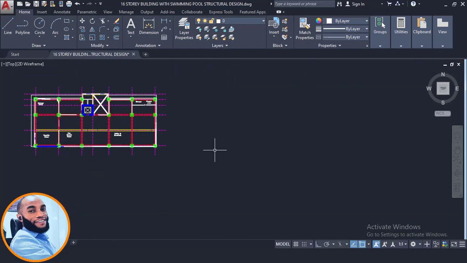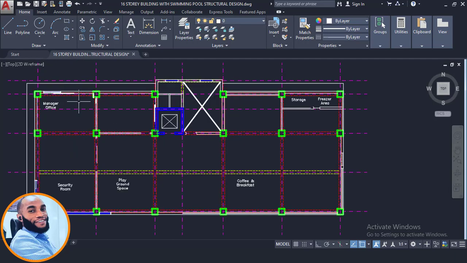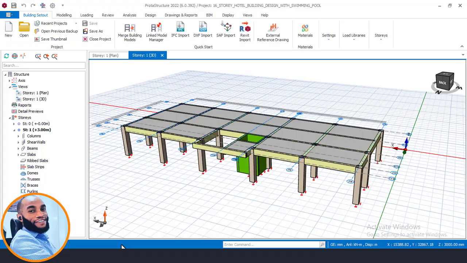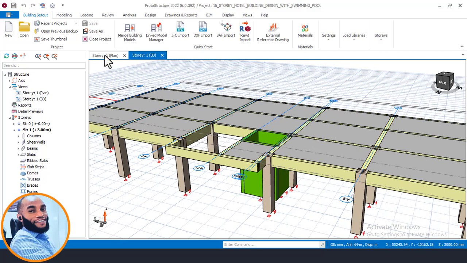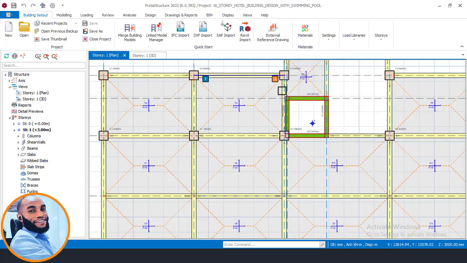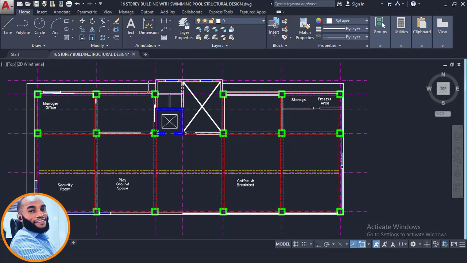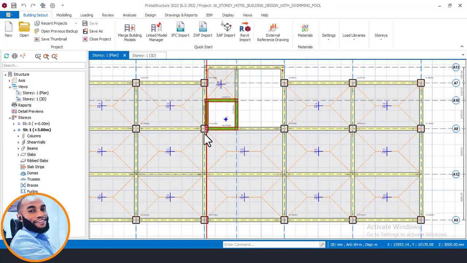At the same time, in part 2 we began the modeling, where we exported this plan and came to ProtaStructure here, in this plan view, where I showed you guys how to insert your slab, beams and columns, and also how to import your GA plan down to ProtaStructure here, and we did the modeling.